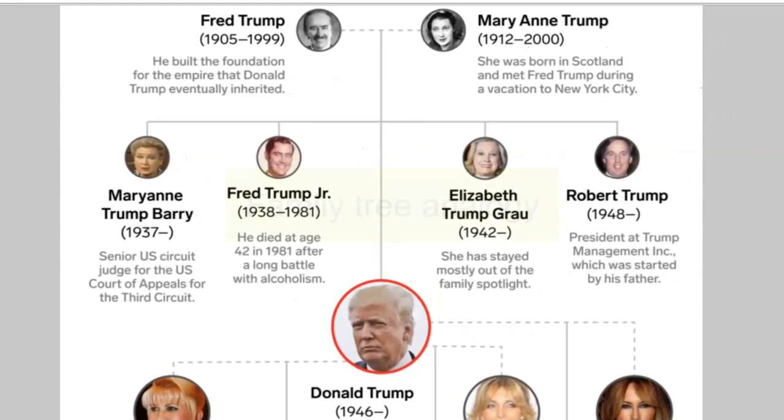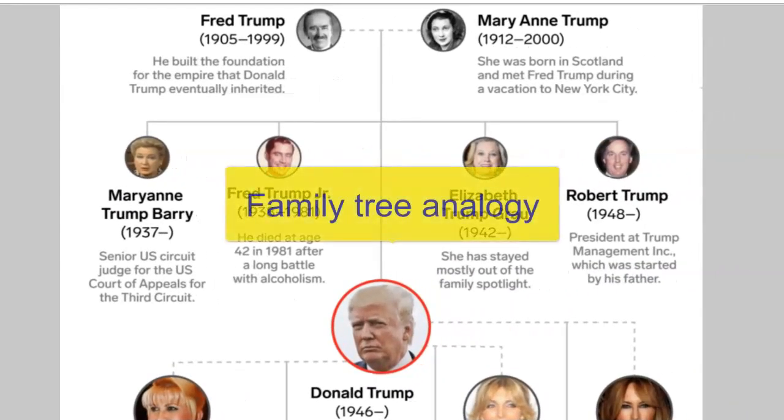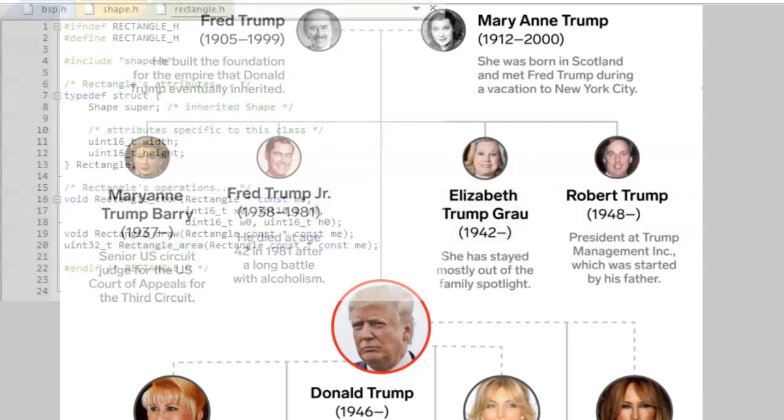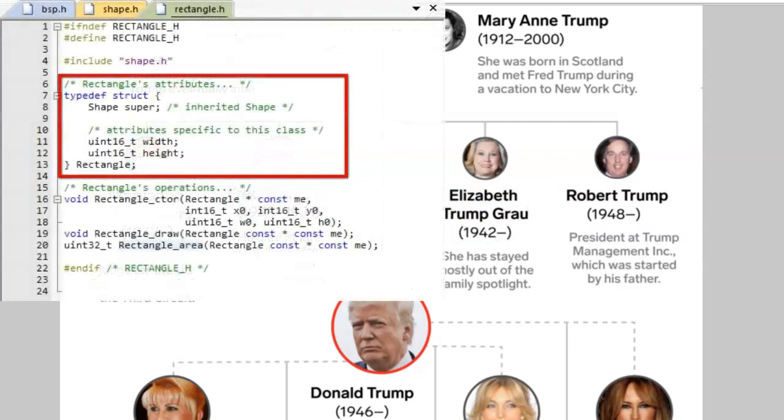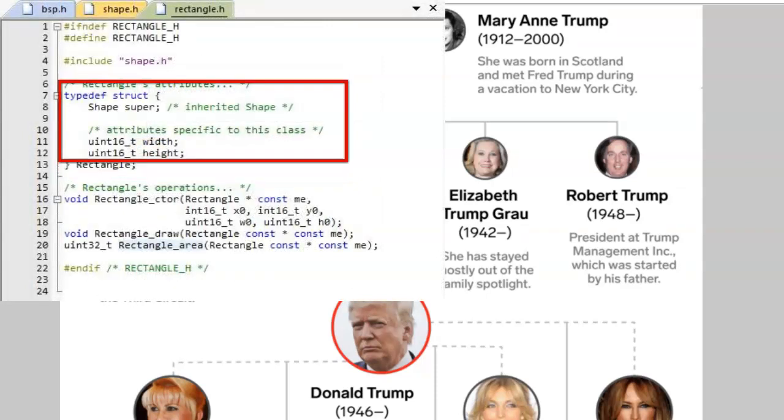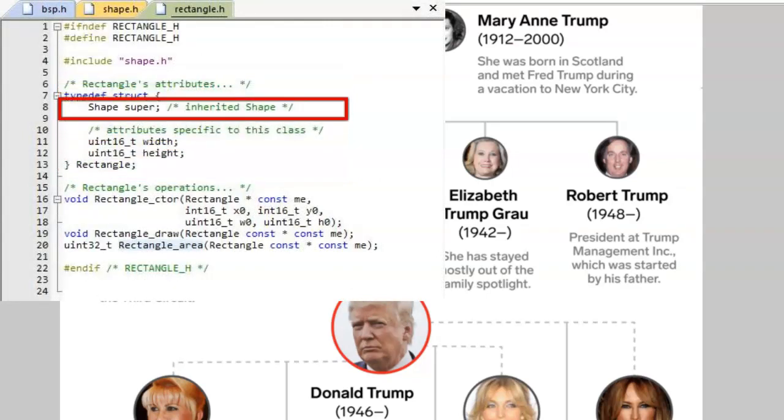First, the term inheritance itself, as well as the terms like parent class and child class, might suggest the family tree analogy. But this is an incorrect analogy, and I would discourage that you think about class inheritance that way. As you saw in the rectangle class emulation in C, every instance of the derived class literally contains the whole instance of the base class, like rectangle contains shape as the attribute super.